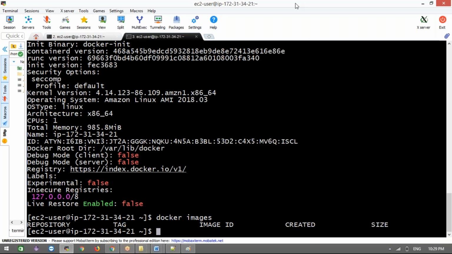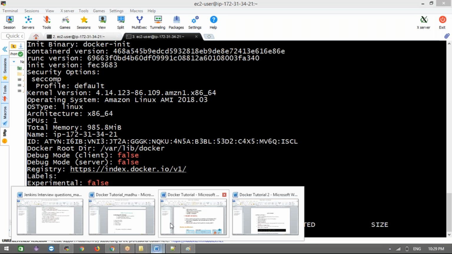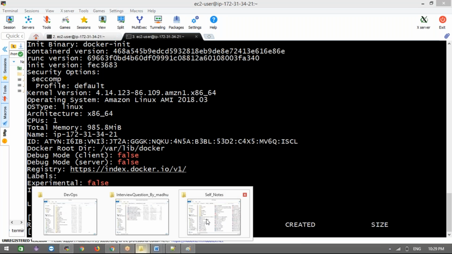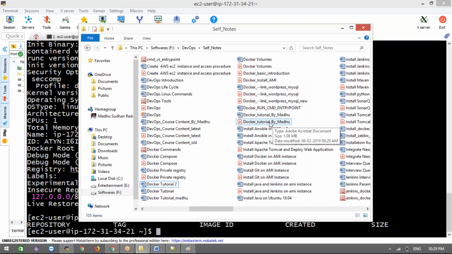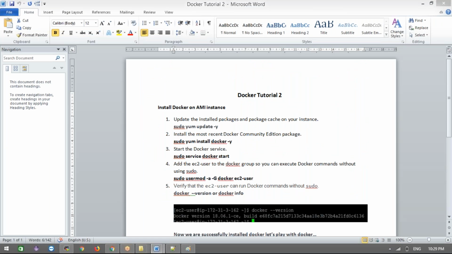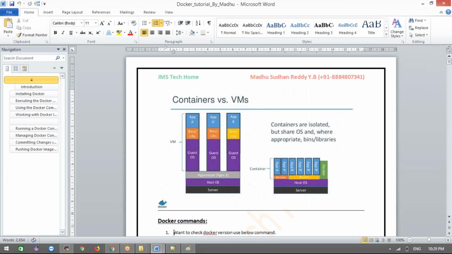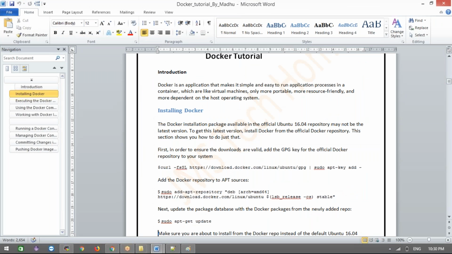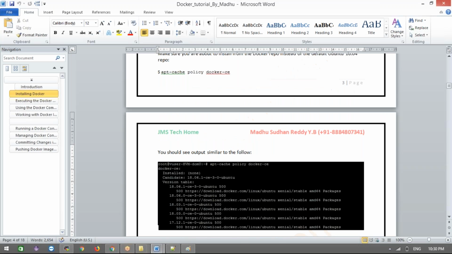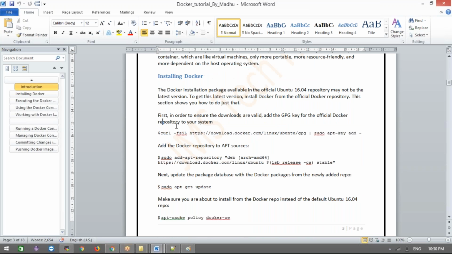Now guys, I hope you understand something about Docker today, right? Clear guys? Just do the practice. And I have written the notes for Ubuntu also. I'm going to share this document. I think I have shared the Docker one, let me check. If not, I will upload it today. This Docker tutorial by Madhu, I've written all commands in one place. This is for installing Docker on Ubuntu. These are the steps you need to follow.